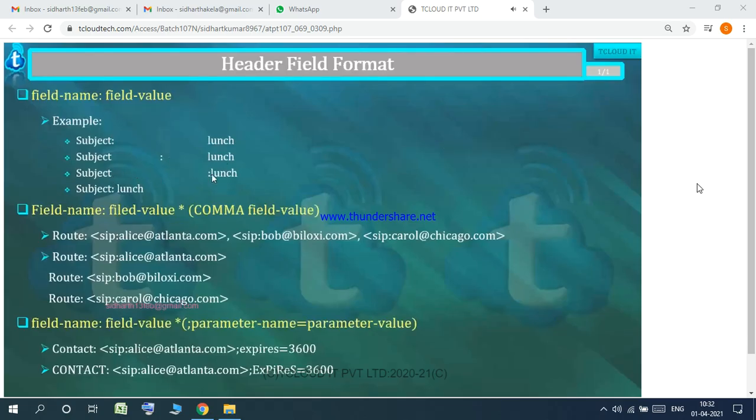After the Subject, you can have a lot of spaces. Of course, there is something wrong here. After the colon, you must have one space mandatorily. Then we must have the field value, and "Subject: lunch" with a single space is also allowed. So we can use a lot of different options. There is no restriction as such. So every field in a protocol header will be like this.